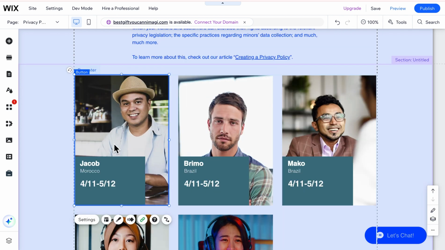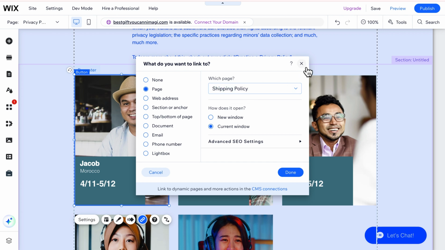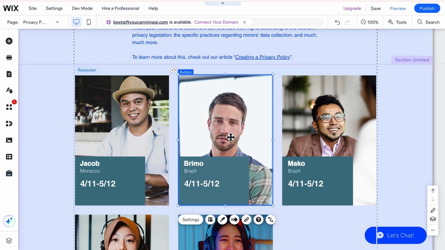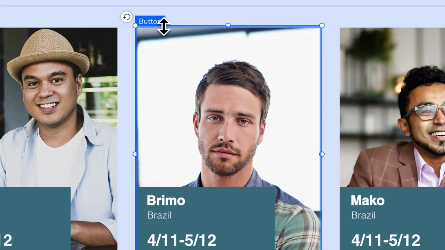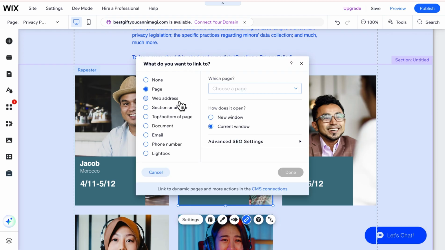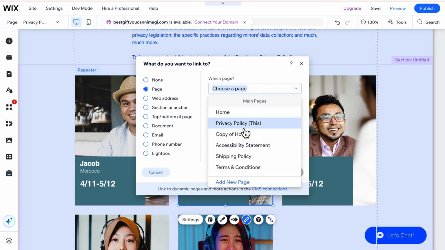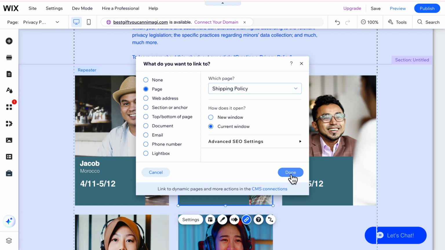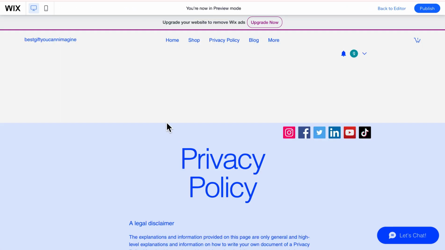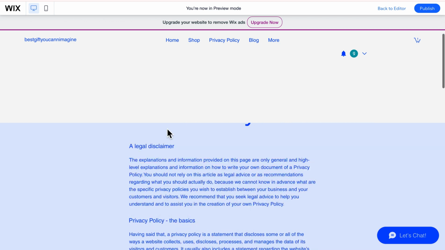After the first container or item is linked to the Shipping Policy page, to make the others have the same destination, you can just click on the specific container. After you make sure you are clicking on the button, click on Link again. And on which page, just choose Shipping Policy and click on Done. And there you go. Right now, if I click on Preview to see if it works or not, I'm on my Privacy Policy page.